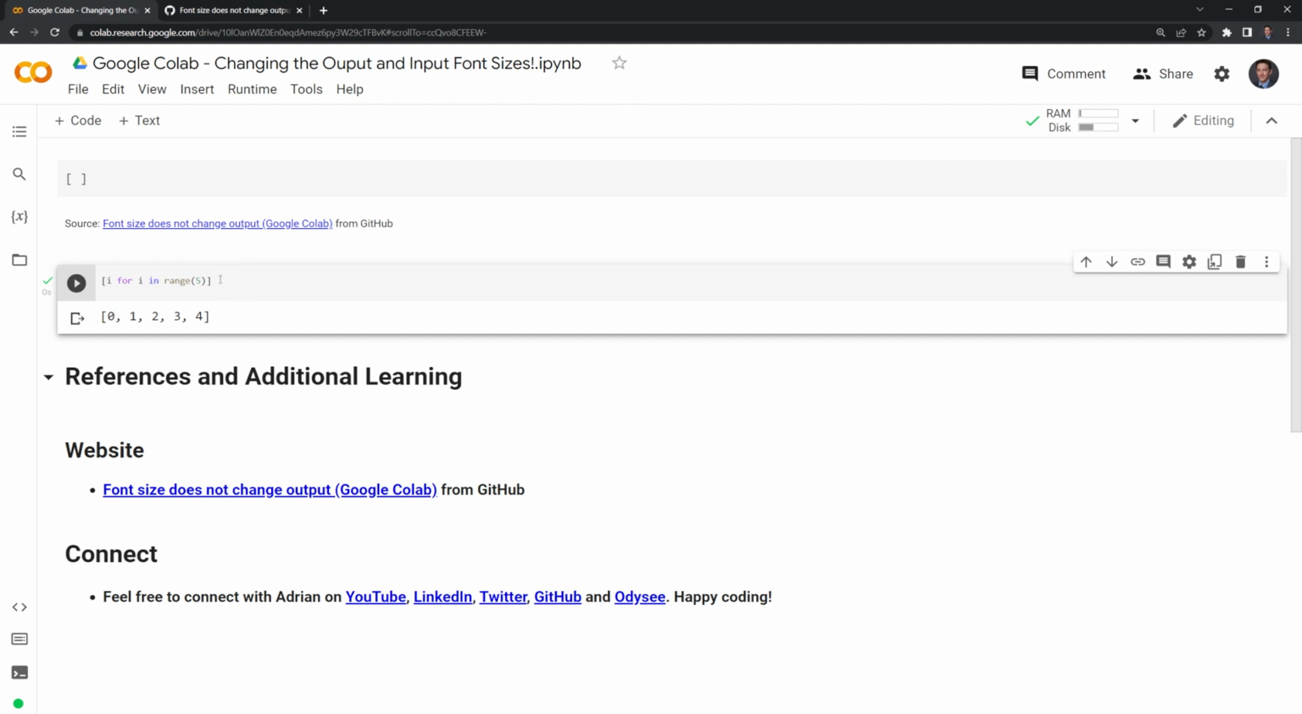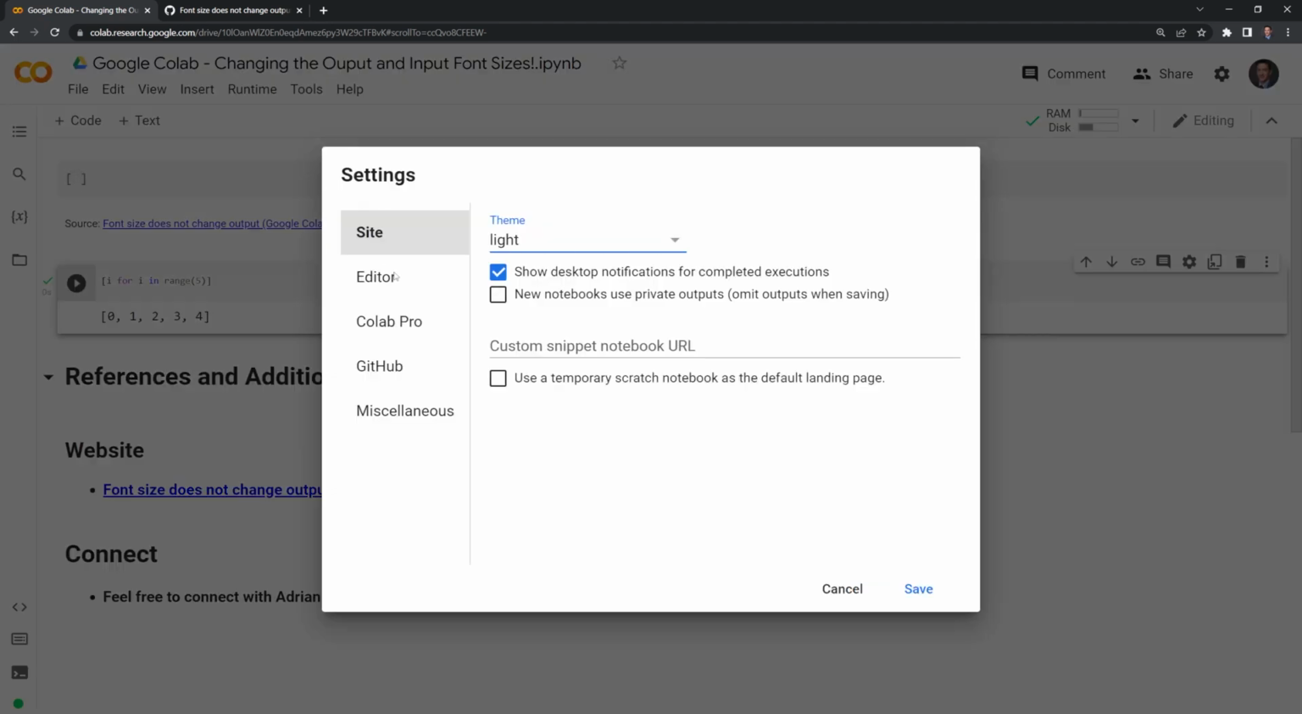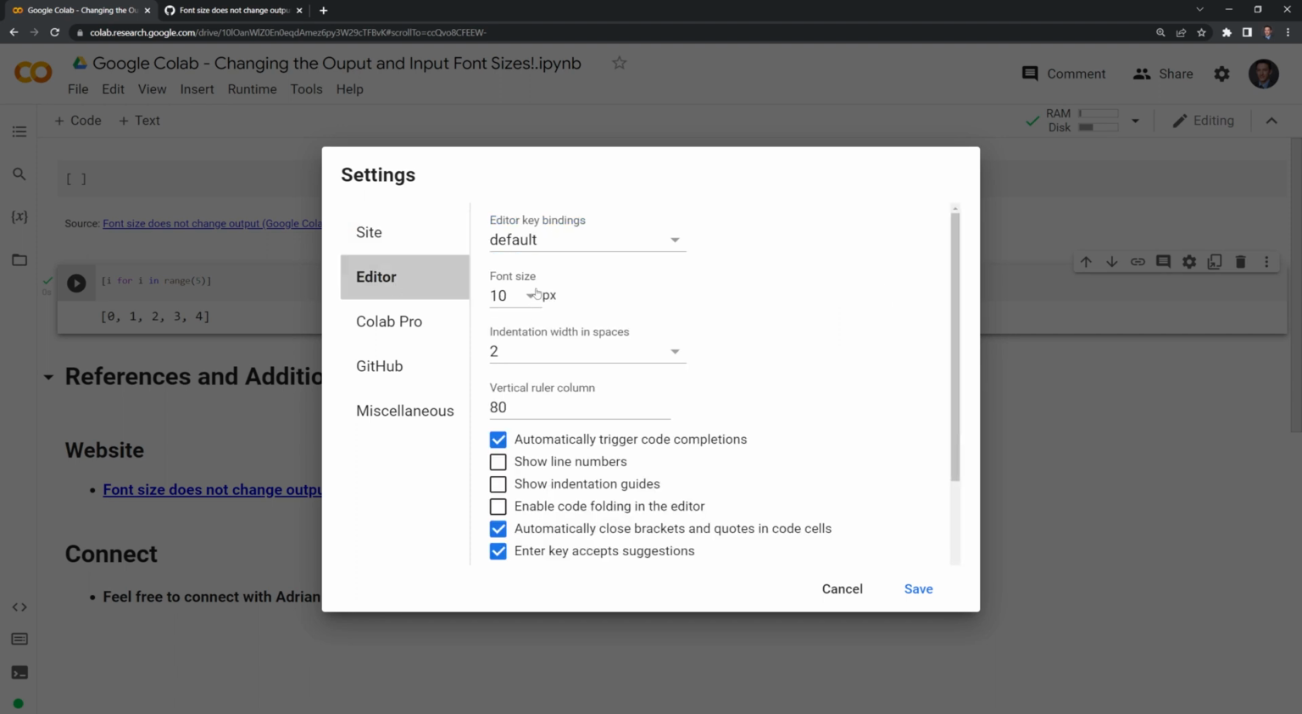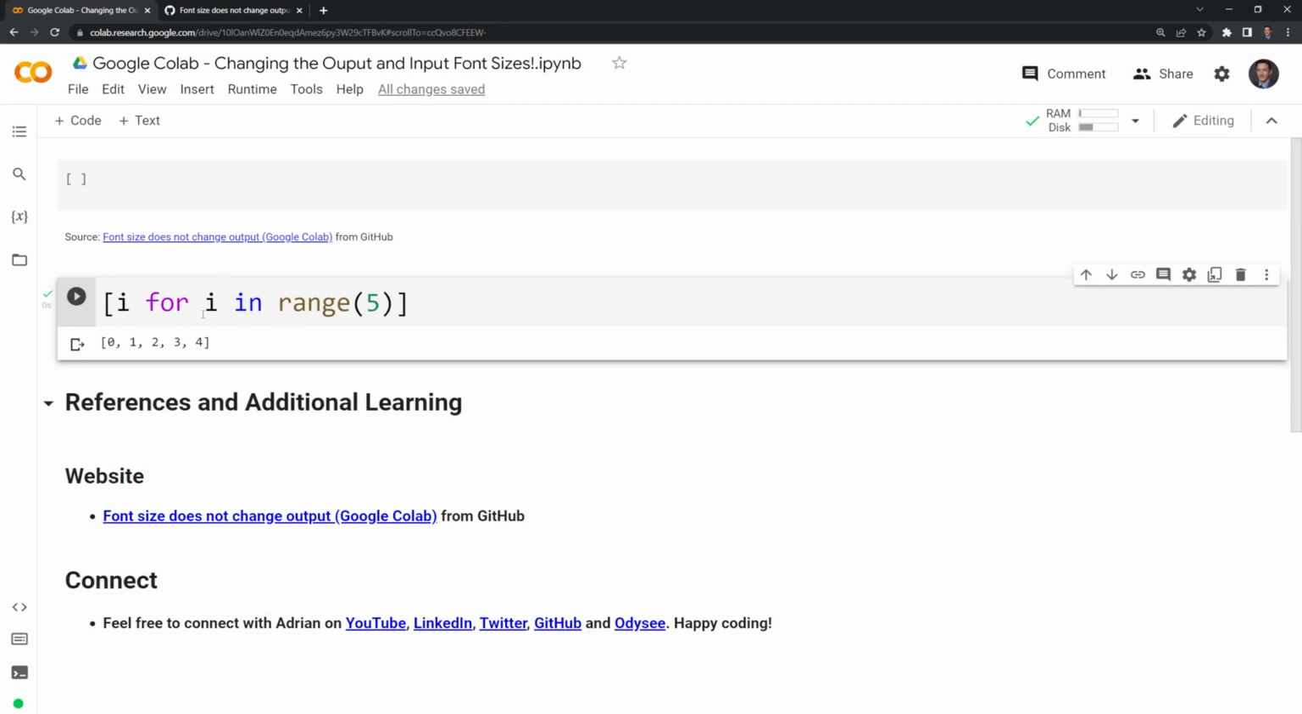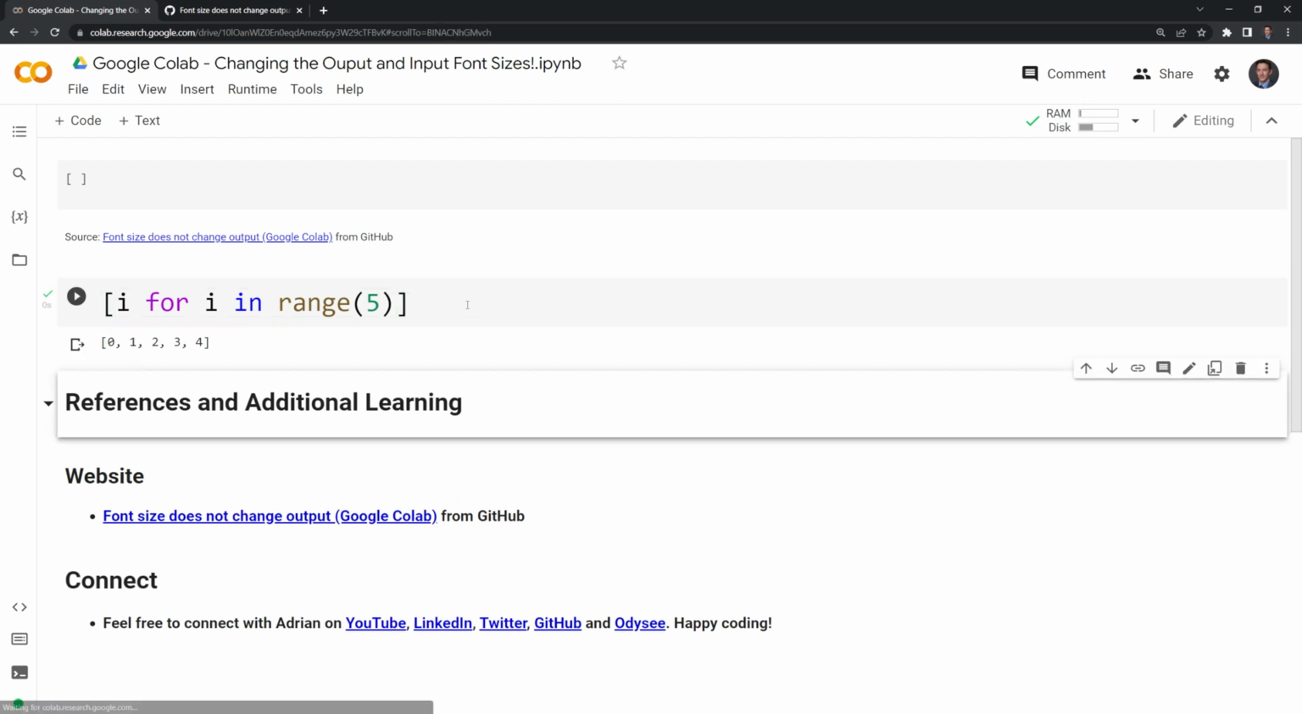To change the input font size that we can see within the cell, we'll simply go to Tools, Settings, go to Editor, and we can increase the font size here. I'll increase it to 28. And we have the input font size changed. We'll notice that the output font size is still the same though.